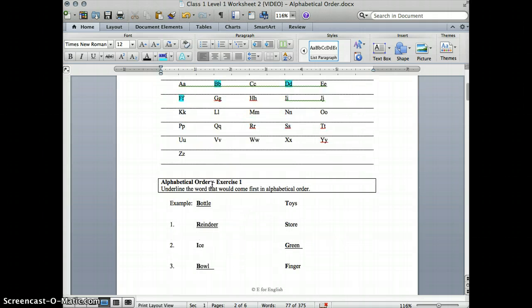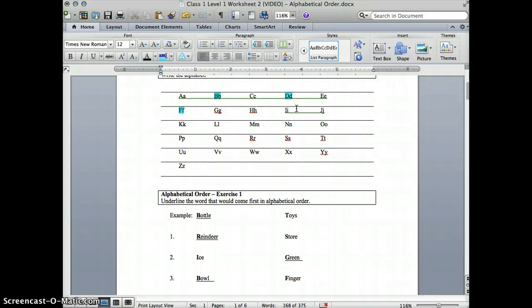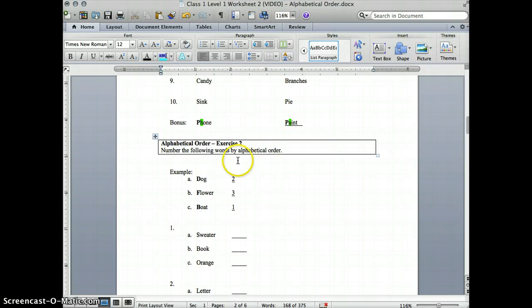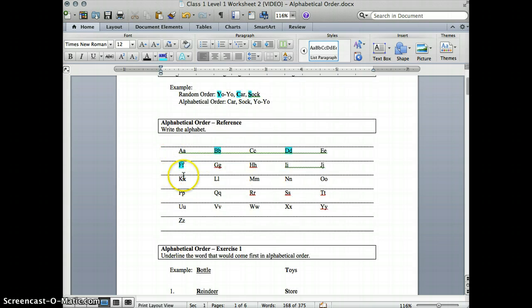Now let's go back up to see which one comes second. So we have D, which comes next, because D is between B and F. So that's why we're going to label the next word that starts with D with a number 2. And finally, flower, which starts with F, becomes number 3 because it's the only one left, and also because F is last out of those 3 letters, B, D, and F.